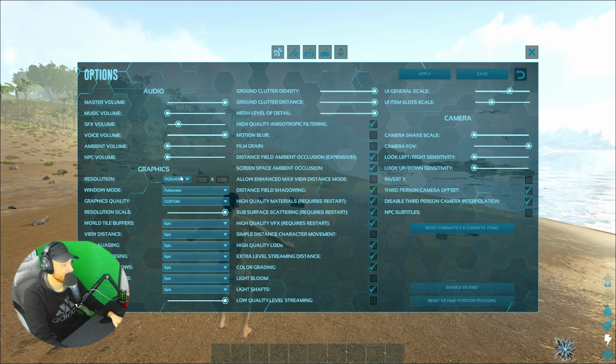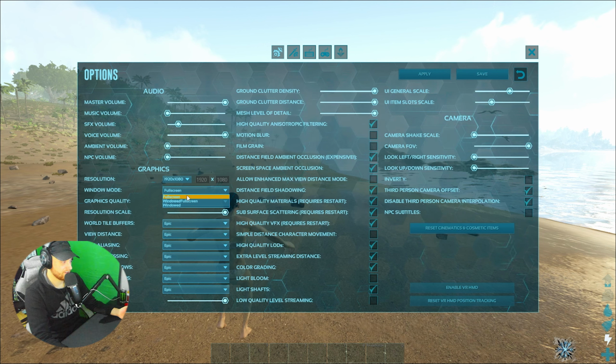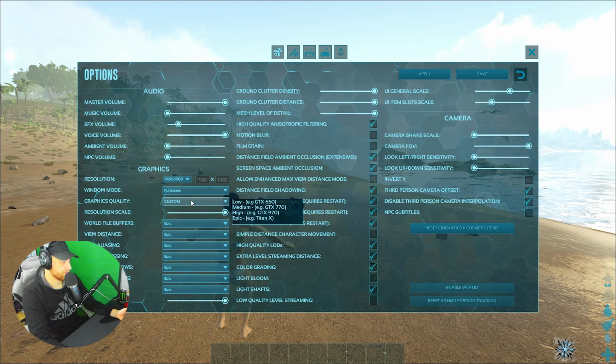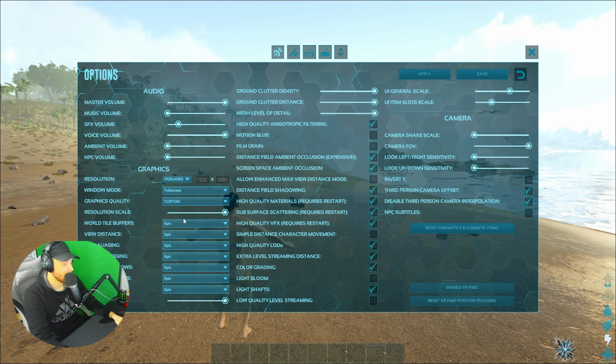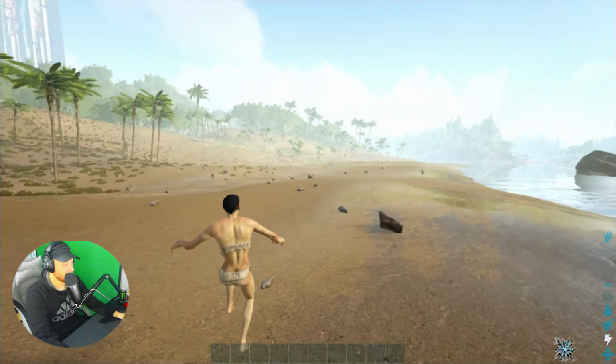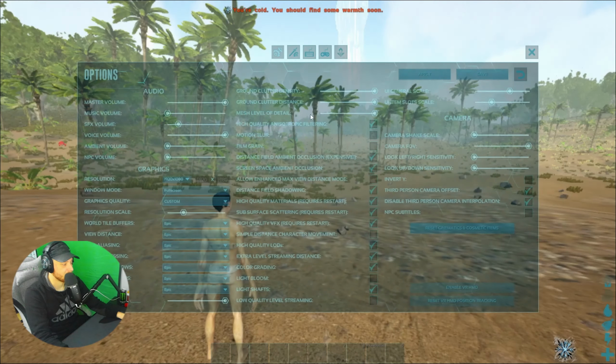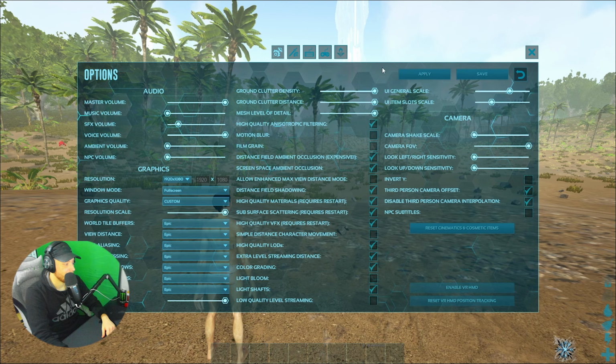And then the next thing we want is the resolution. The resolution should always be what your monitor is. So this monitor I'm playing on is 1920 by 1080, so you want to turn that up to that. And then you want full screen. Full screen is best for FPS. And then we go to graphics quality, just put that on custom. Resolution scale should always be to the max. So if we got it to the max, obviously it looks like that. If we got the resolution scale down like this, as you can see, it looks like I'm playing on a Nintendo and everything is blurry, and we don't want that. So we want to click apply on that.